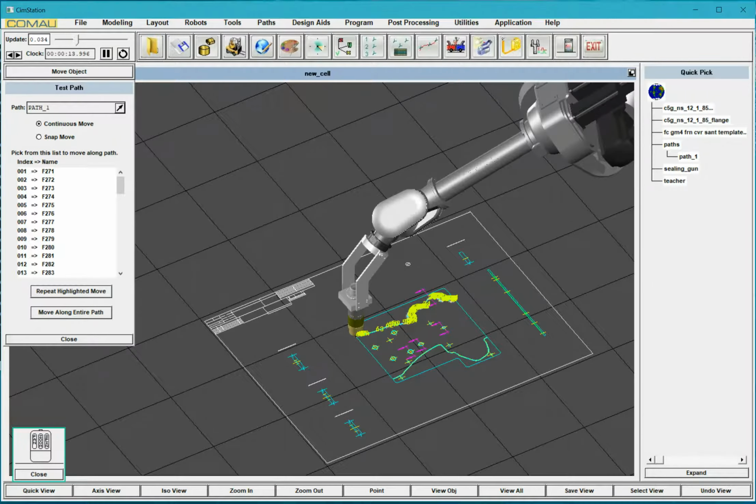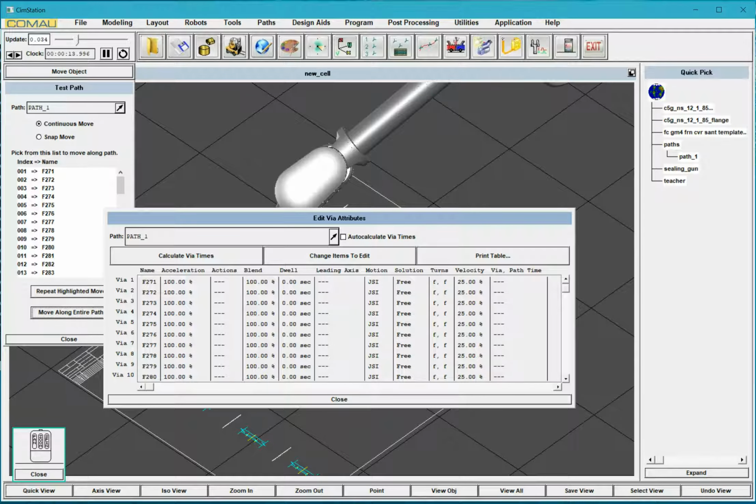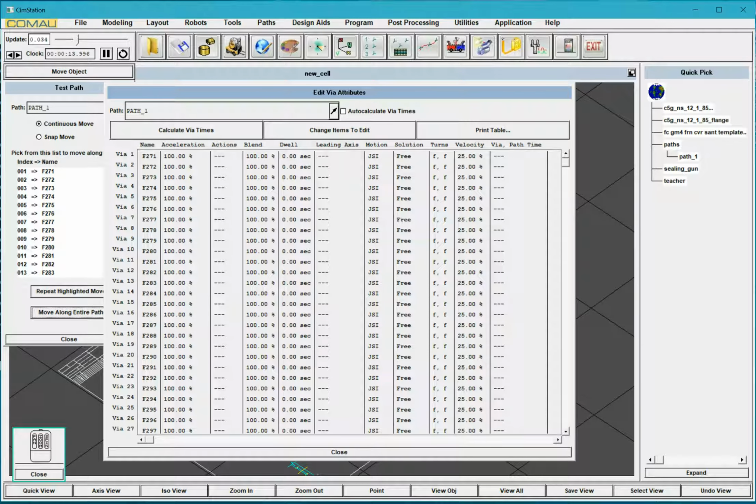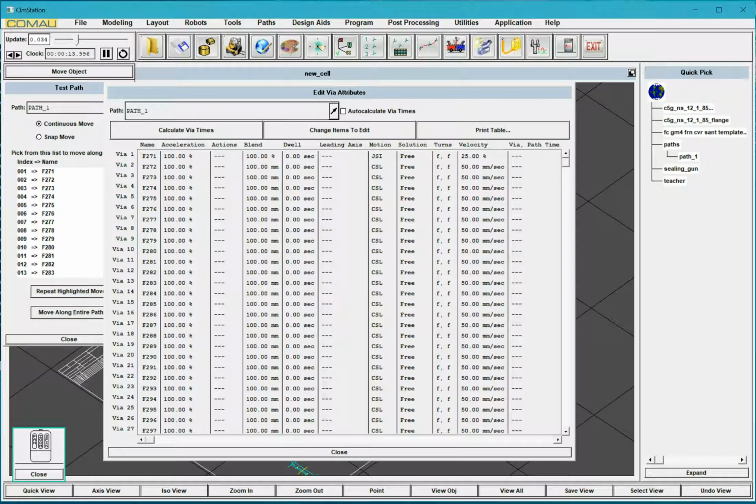Okay, this is video 2. Now we're going to edit the attributes of this path. By attributes I mean the blend, the dwell, the actual type of motion, Cartesian straight line. So we're going to leave the first via, this is the motion to that via, in joint space, and we're going to change the rest to Cartesian space.